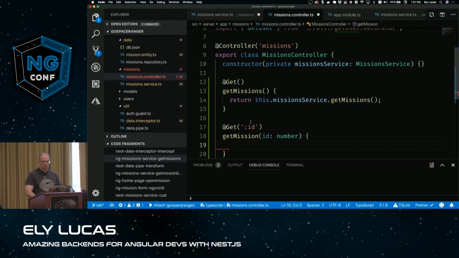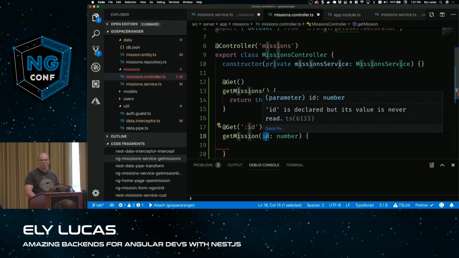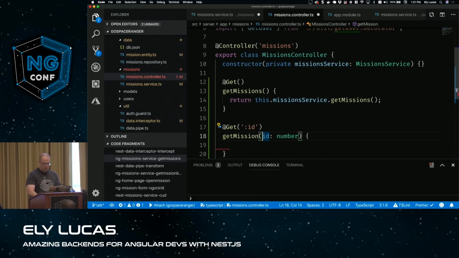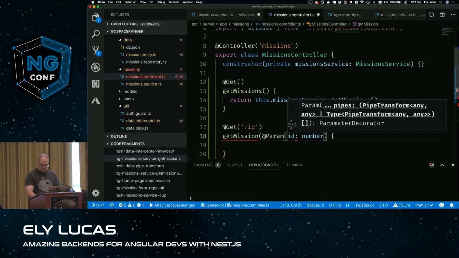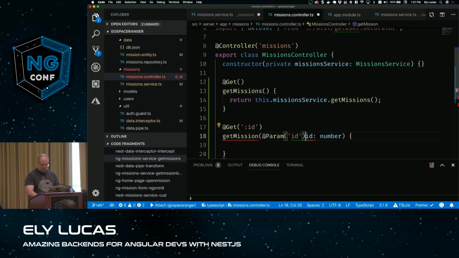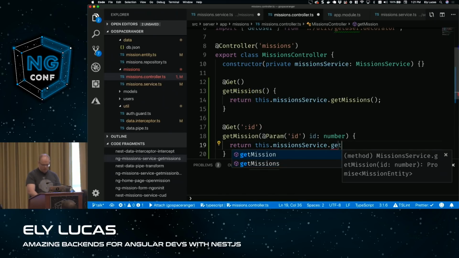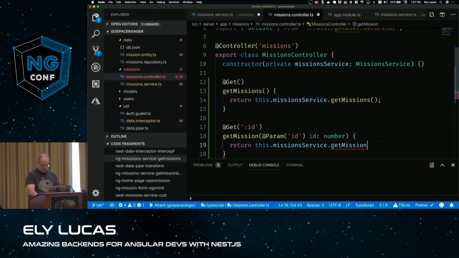Now, what we need to do to tell Nest that this ID is coming from our URL is use a specialized param decorator. And we give it the name. This name right here maps to the name that we used when setting up the route. So now we can say return this.missionService.getMission and pass it in the ID.